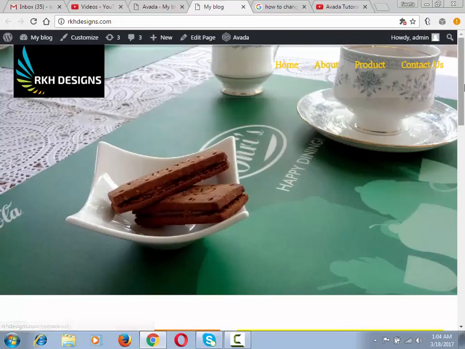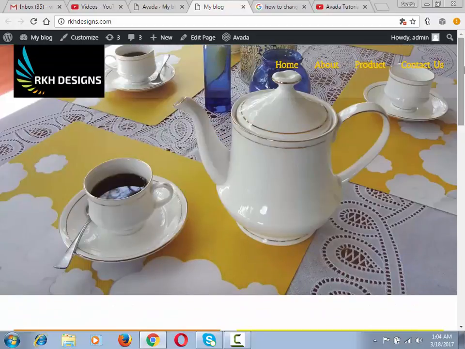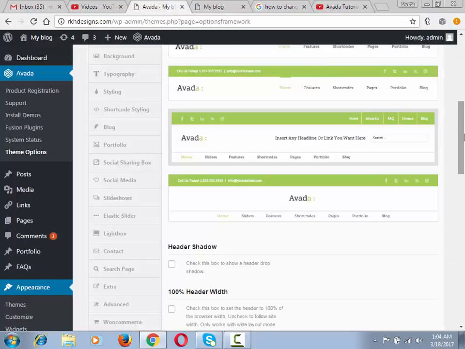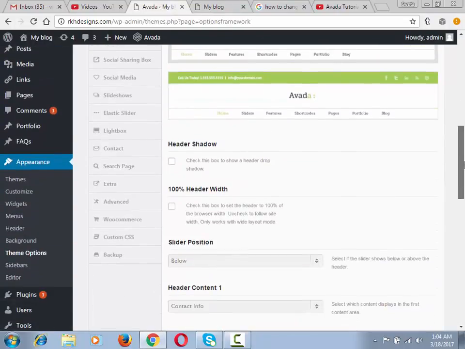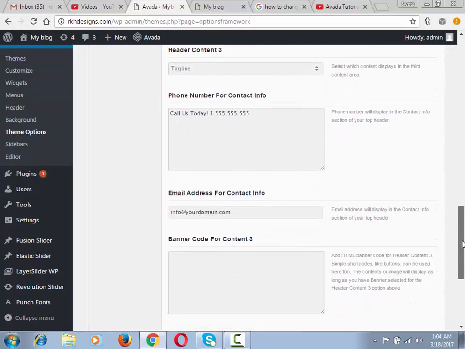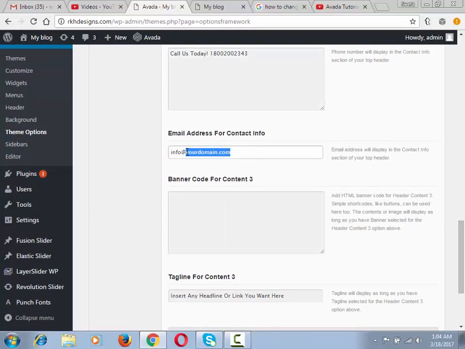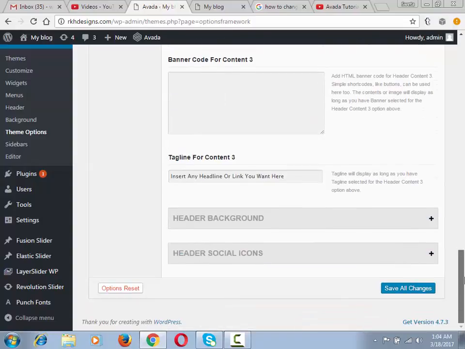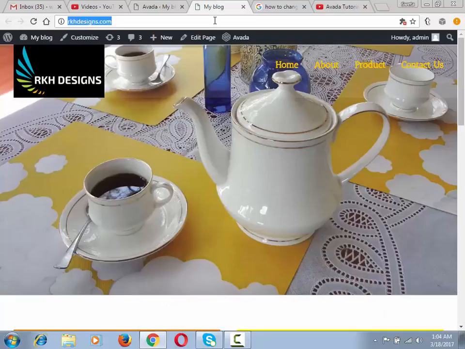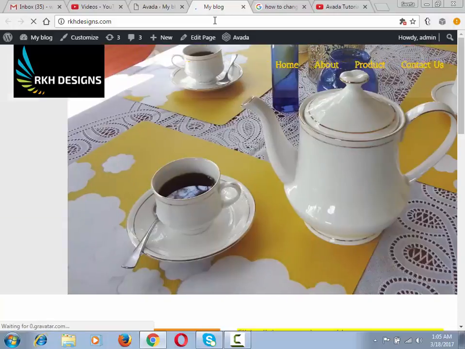Right now you can see the front page of my website is like this, so it will be changed in a few seconds. I have just selected this one, and further down you can change the phone number here. You can change the email ID. Further down you can find the button Save All Changes. Then go back to the front page and refresh one more time.